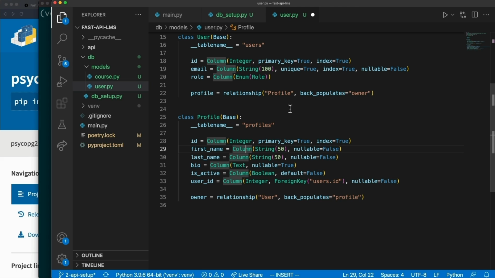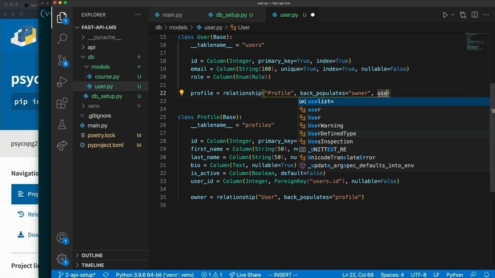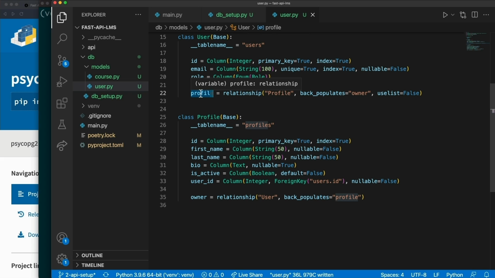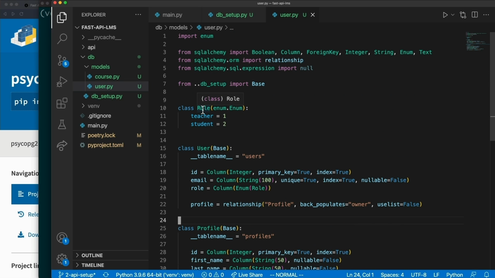But in this case, we're only ever going to have one profile attached to a user. So we want to tell SQLAlchemy this is a one-to-one relationship, not a one-to-many. So the only thing we have to do here is say uselist equals false. And now SQLAlchemy will expect that there's only going to be one profile attached to this user. So that looks pretty good for our users.